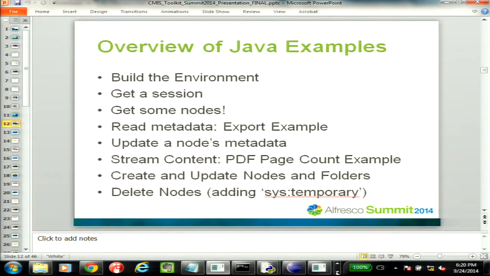The session is the basic, kind of the root of connecting to the repository with CMIS. The session is basically tied to a user. Once you have a session, we'll get some content nodes, and start doing stuff with the repository. The first example is a read operation. We do a query, and then we export to a CSV file, sort of like a report, I guess. Real simplistic, but it provides an example.